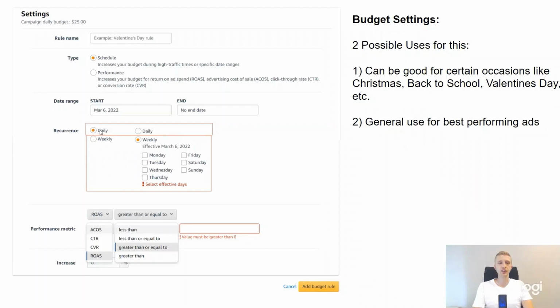So here you can either have it daily or weekly, and if you click on weekly, it will bring down what days this can apply. So you can choose that. I would recommend using budget rules mostly for campaigns that are profitable, in case they're profitable, for Amazon to automatically increase the daily budget. So the campaign never stops running because it's out of budget. Because then you're losing money, you're losing sales, and it's just not good overall.